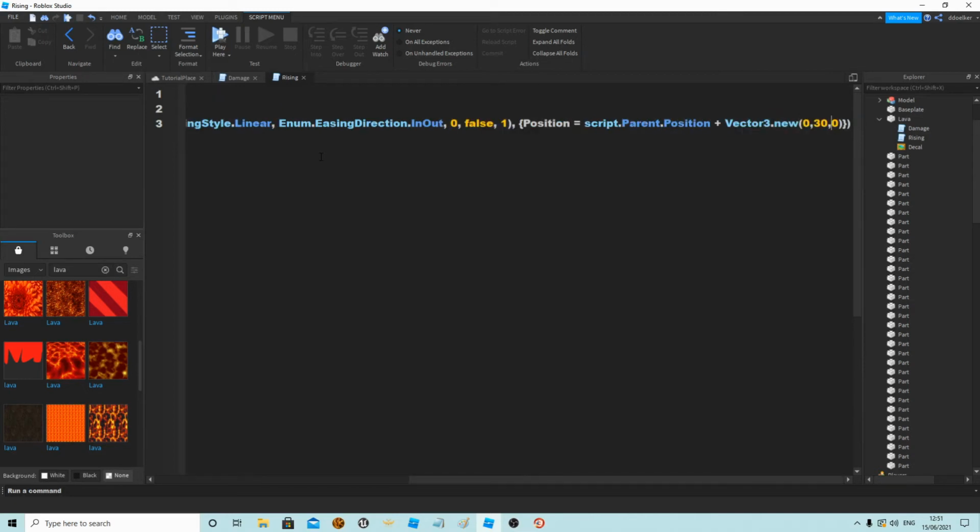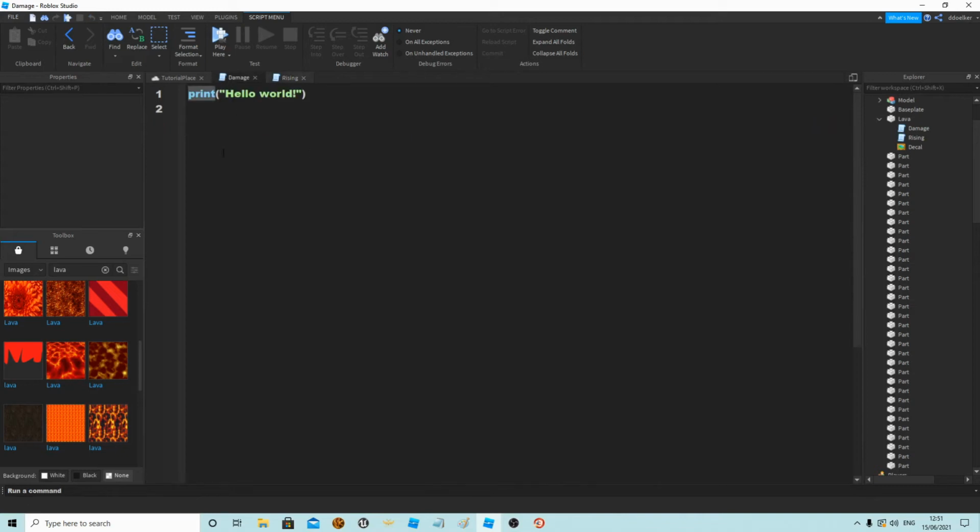So now this makes the whole lava rise. This is actually only our tween, so to play it we just do colon Play after these brackets, colon Play brackets. Now in our damage script we want to select all of it with Control or Command A, and then we want to write script.parent.Touched:Connect function. And we get argument hit.